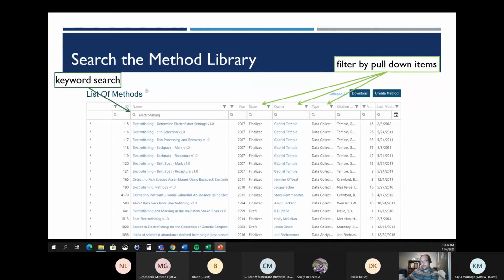One other thing I'll point out here is this ID. All methods have unique IDs, and it can be really useful if you know the ID number to skip all this other stuff and just type in the ID number, because then you'll find your method the quickest way.